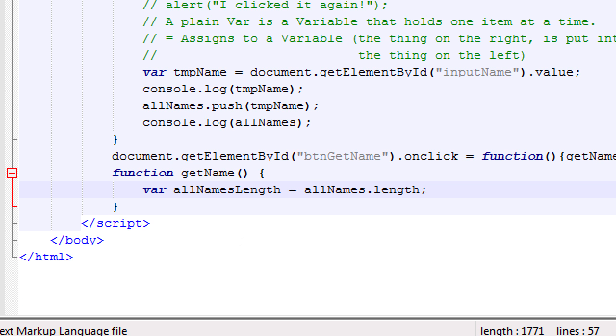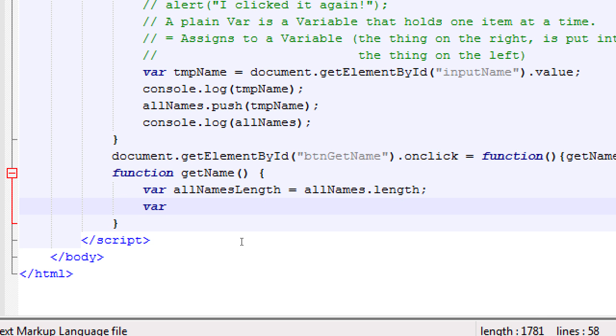Next line, create another variable. We'll call it random name equals. We're going to pick a random number. There's a built-in JavaScript method that lets us pick random numbers. The syntax of that is Math, capital M. That needs a capital M. When they were inventing this, they chose a capital M there. Math.random method, semicolon. This generates a random number.